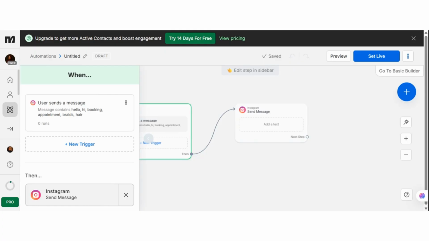One thing I'm learning about automation is that reducing friction matters. The fewer steps customers have to take, the more likely they are to complete the process.